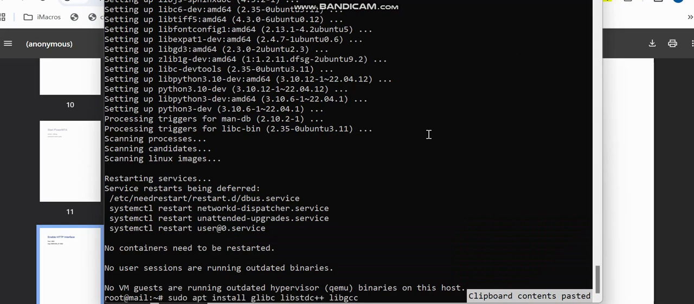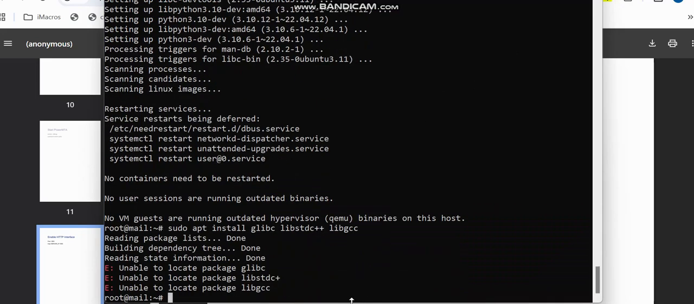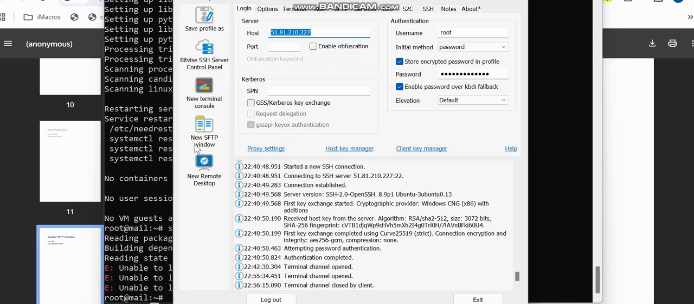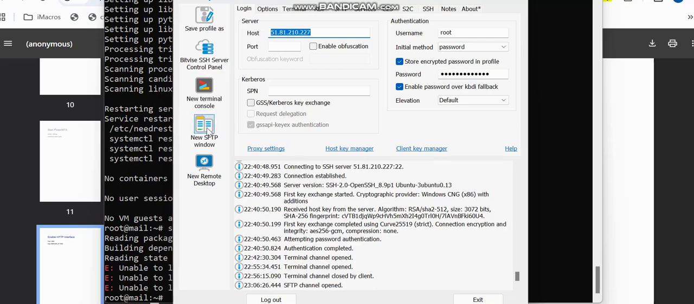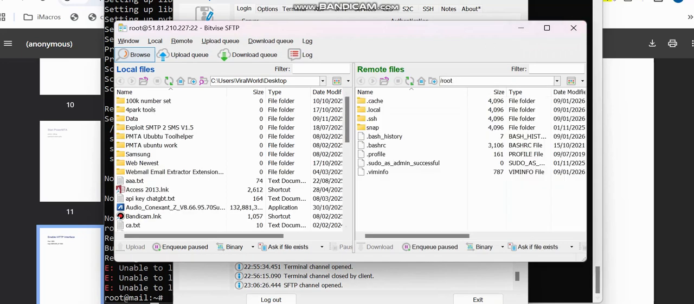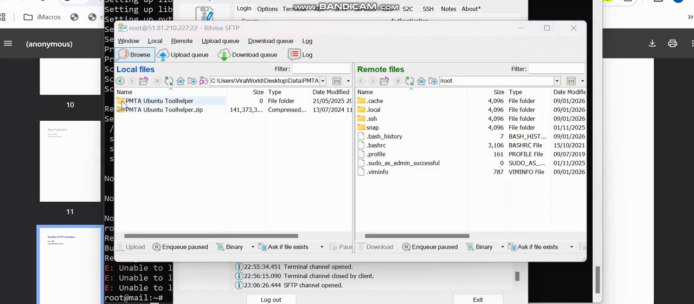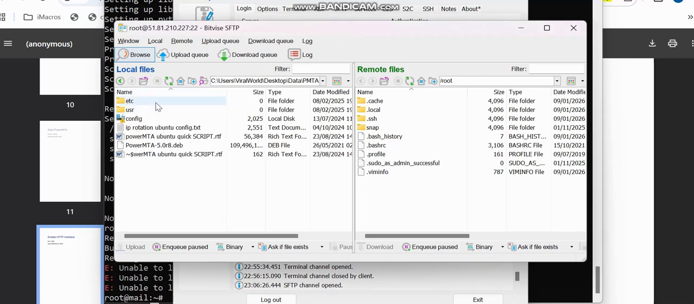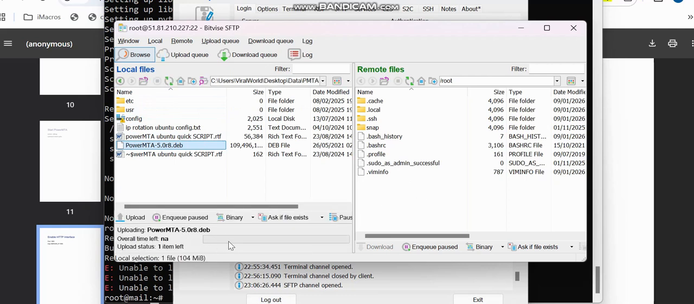So right now what we need to do is go back to our Bytevice, and here we're going to a new SFTP, and here we're going to upload our PowerMTA file. You just have to locate this file, which will be given to you after the purchase of the course, and drag it and drop it here. Then you wait for the process line to be completed. Okay, I'm going to pause the video, and once it's completed I'll be back.